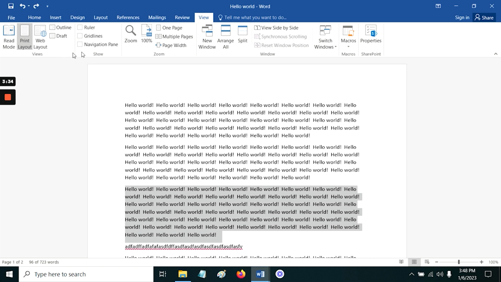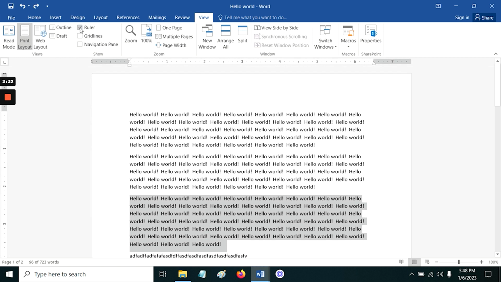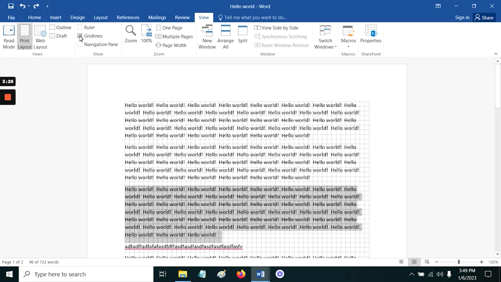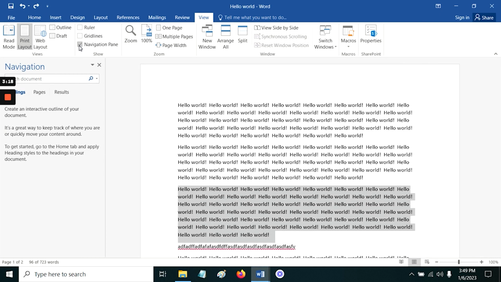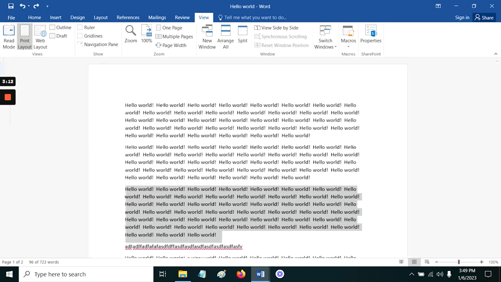So next to the views, we've got the ruler. If you need to get that, that's a checkbox right there. Click on it to get rid of it. Click on grid lines. This could be helpful for aligning pictures and things like that. Click on it to get rid of it. And then the navigation pane is this little guy on the left here for searching your document. Just X out of that, and it is gone.